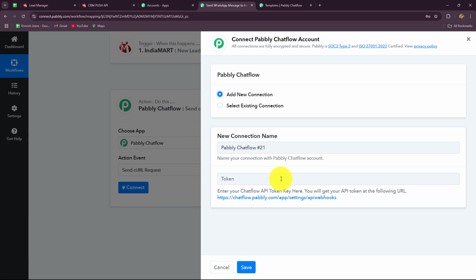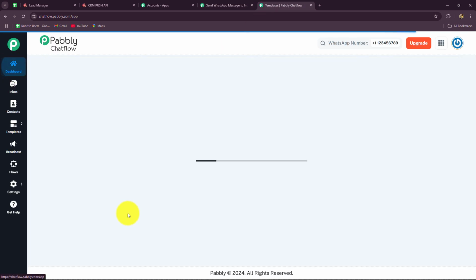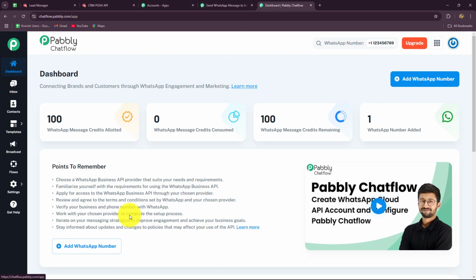But before that, I'm going to take you towards Pabbly Chat Flow. I will take you towards the dashboard, and to connect Pabbly Chat Flow with Pabbly Connect and to use Pabbly Chat Flow for sending the messages, you will first have to set up your account. How are you going to do that? By adding a WhatsApp number and other details.